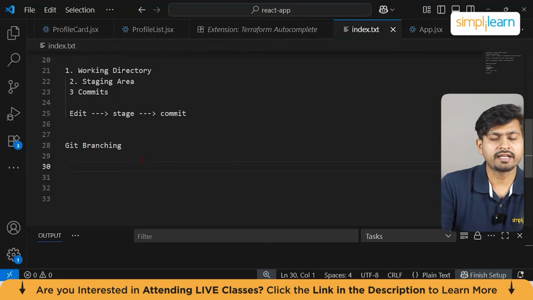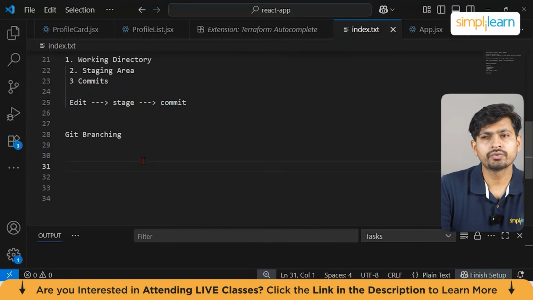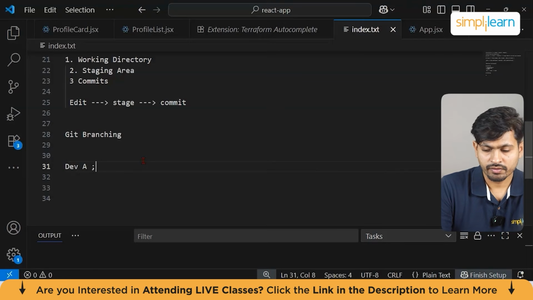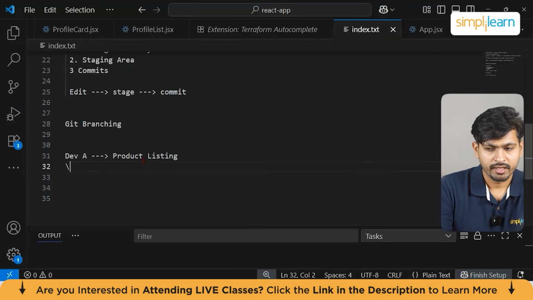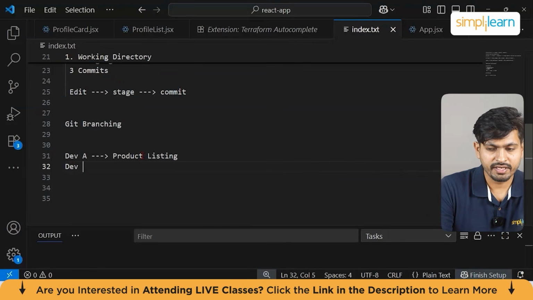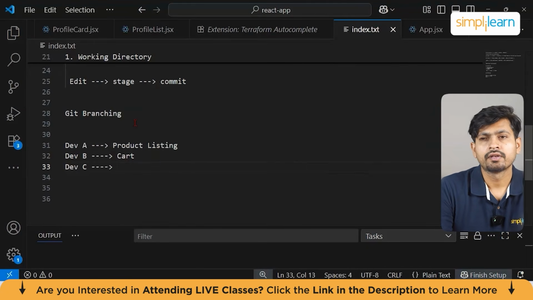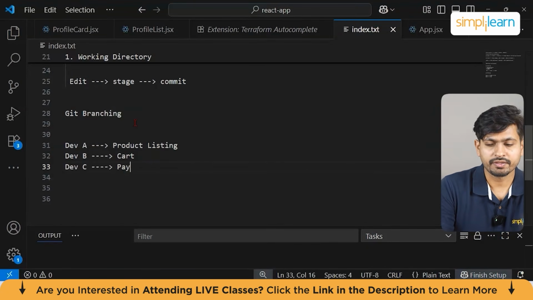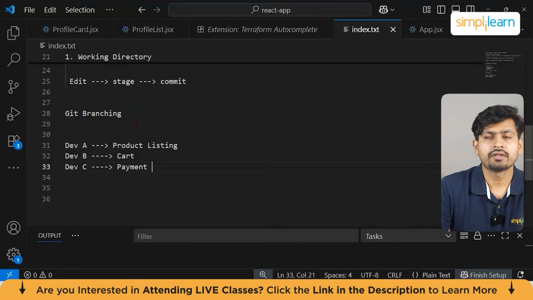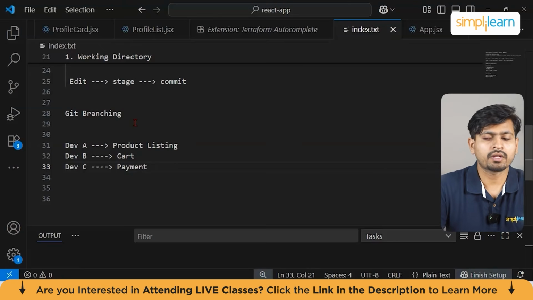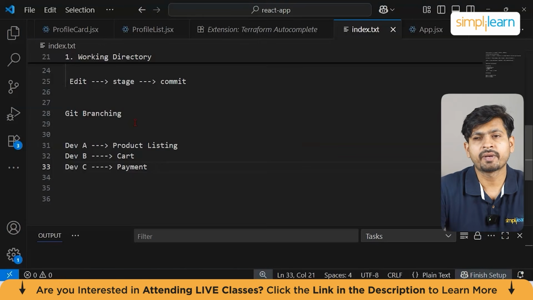Now, guys, before starting Git branching, I would like to discuss this. Let's say there is dev A. For example, he's working on product listing. We'll be extending the same concept here. And let's say there is dev B who is working on the cart. Then there is dev C, for example, who is working on the payment. So for example, let's say all of this is during the branching.